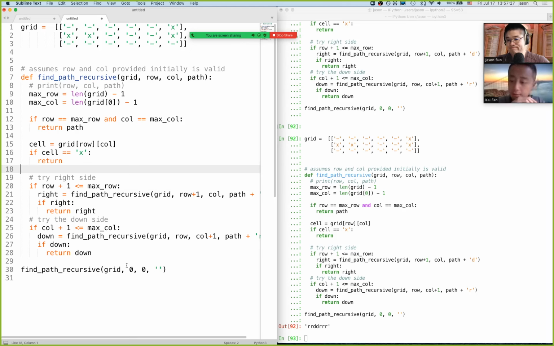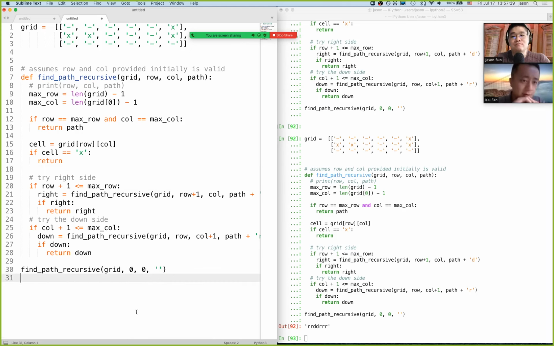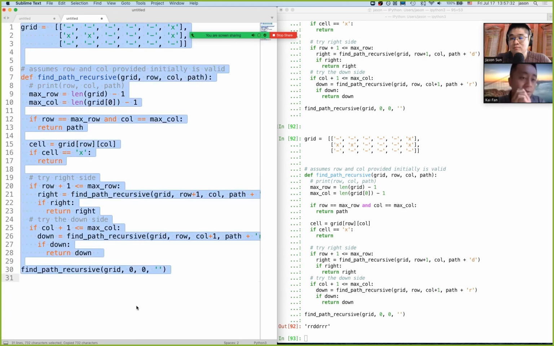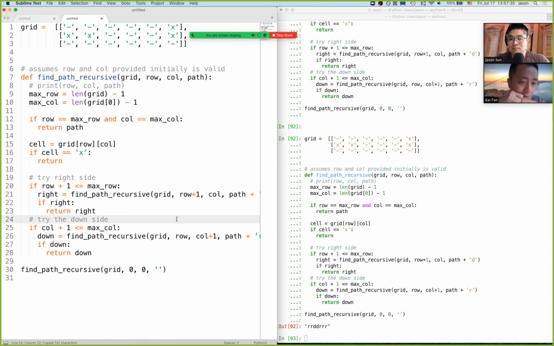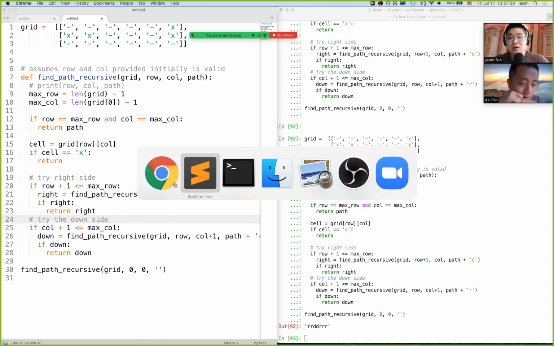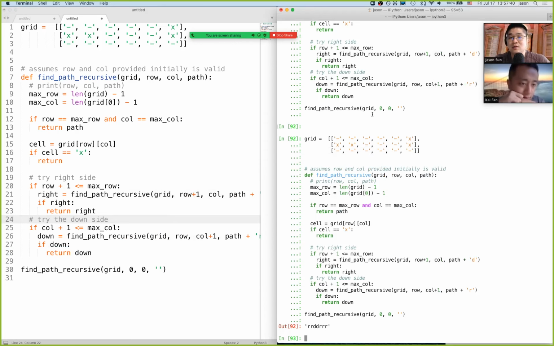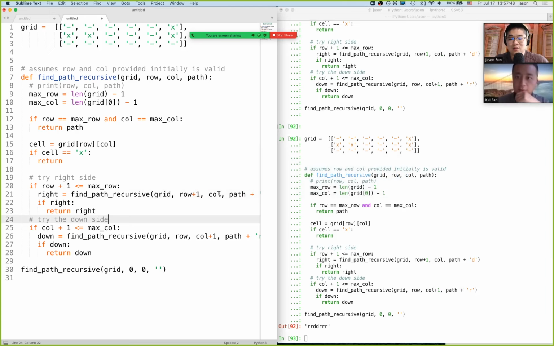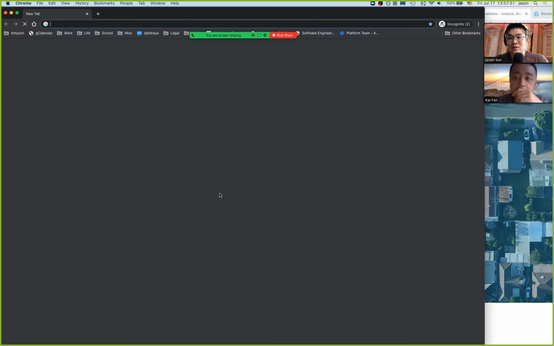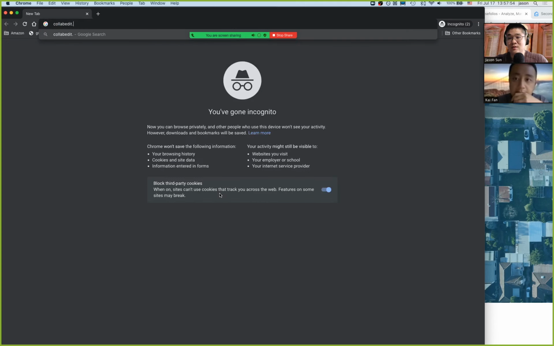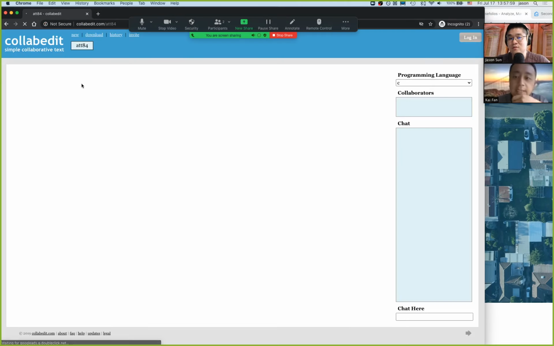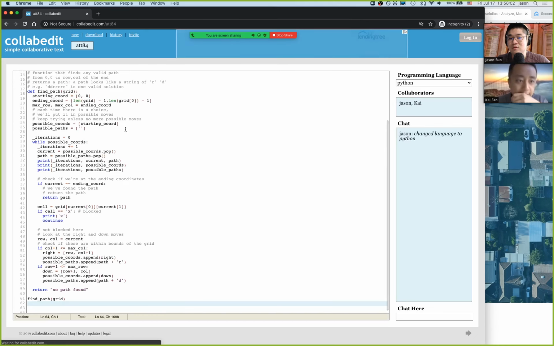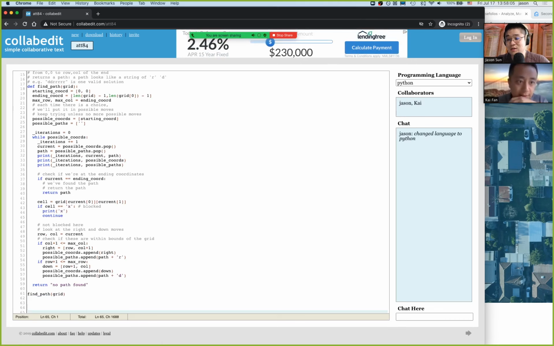Yeah, this takes a little more time to understand, but hey, what's the link that I sent you? I just wanted to share this with you. collabedit.com att84. Okay, let me paste this here as well.